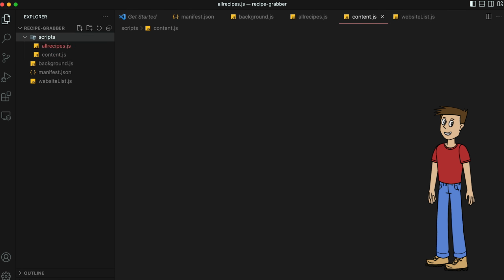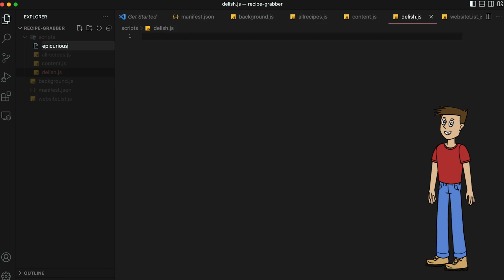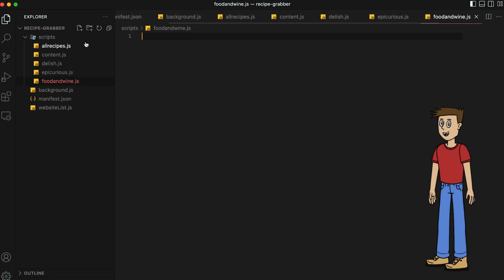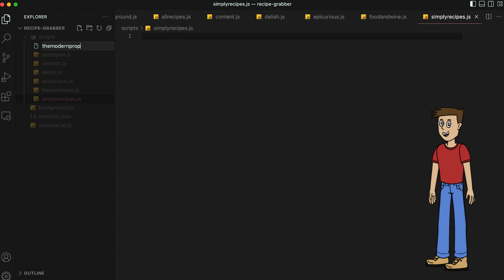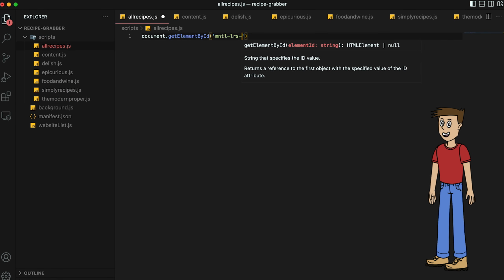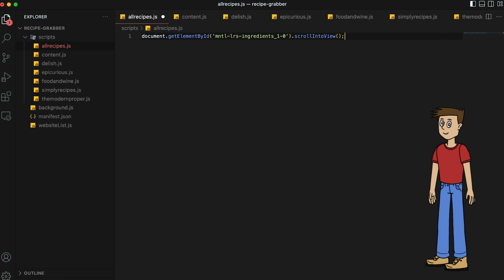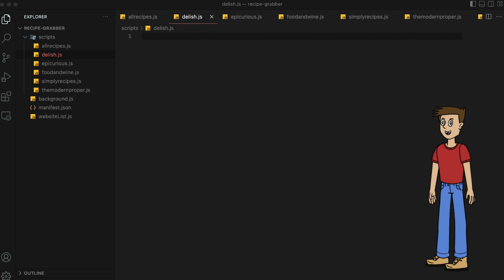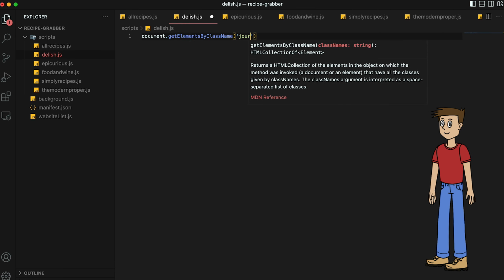So after I did that, I started making individual scripts for every website because every website has a different identifier for their ingredients element to which I want to scroll to. So I made files for every website and then just used the scroll into view function to scroll down to that element.